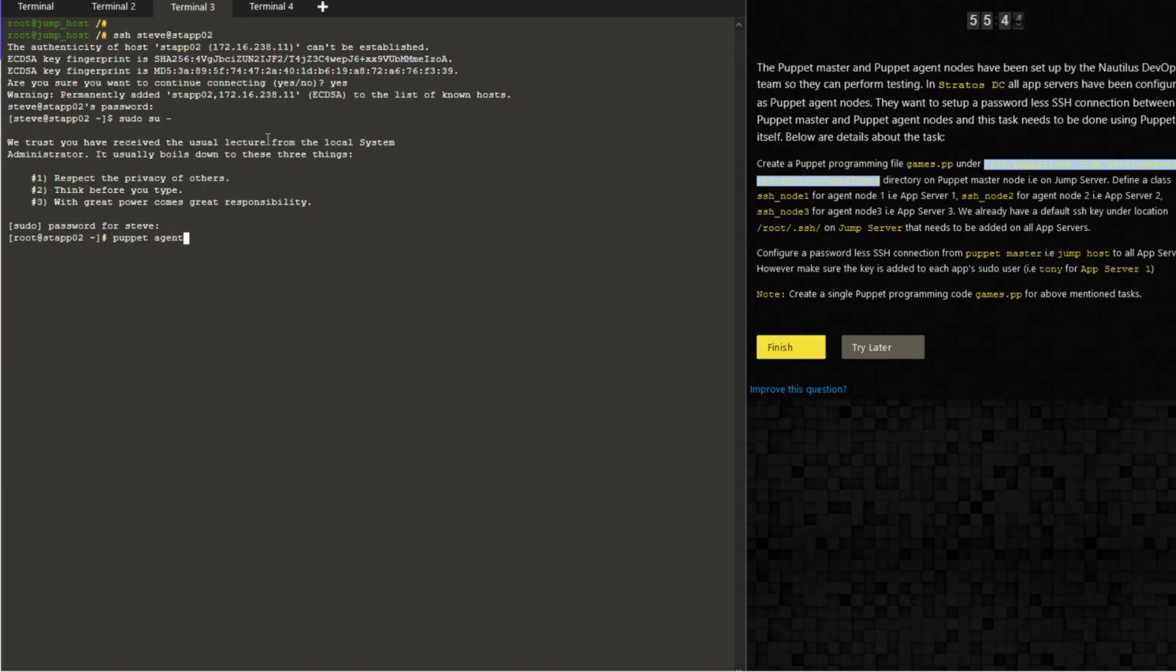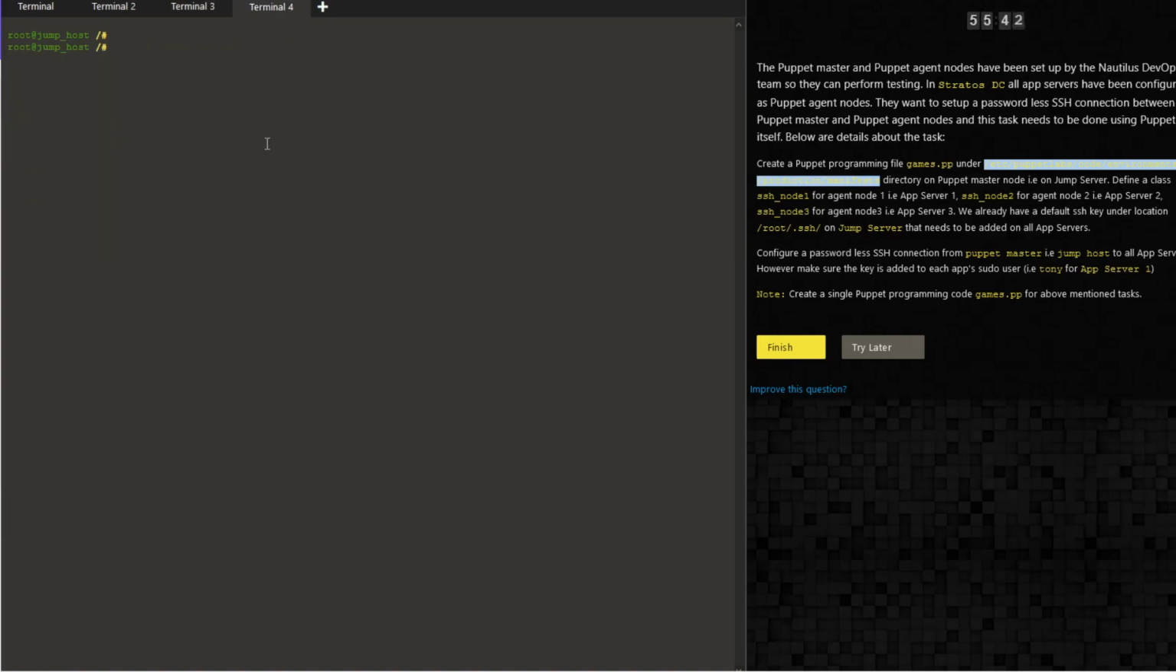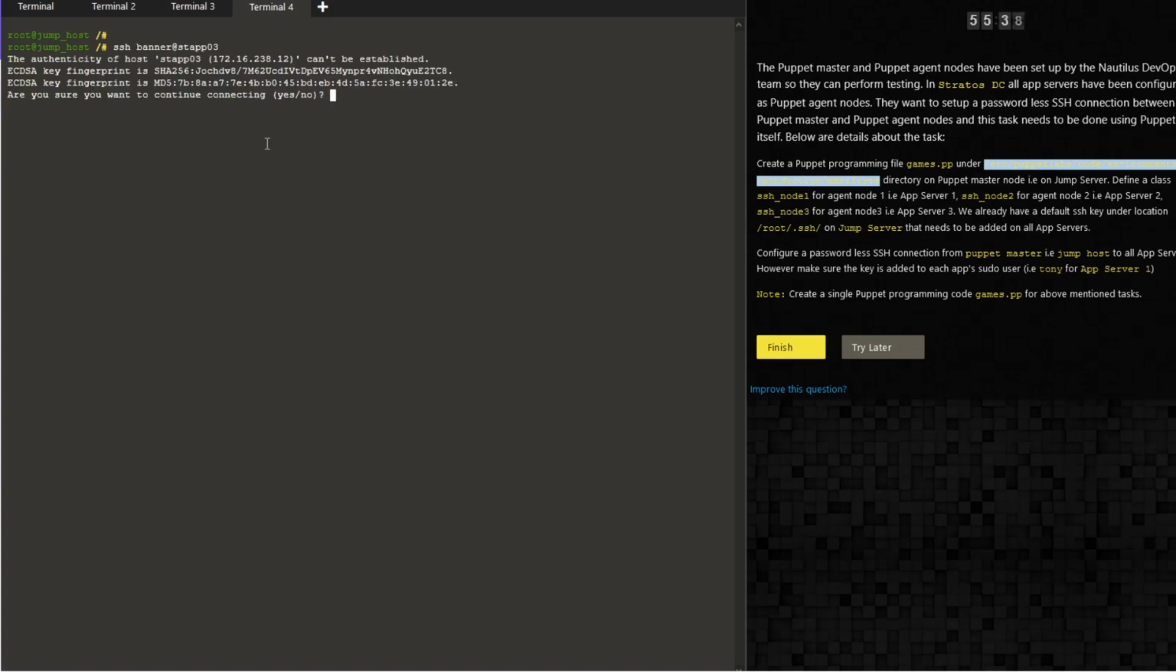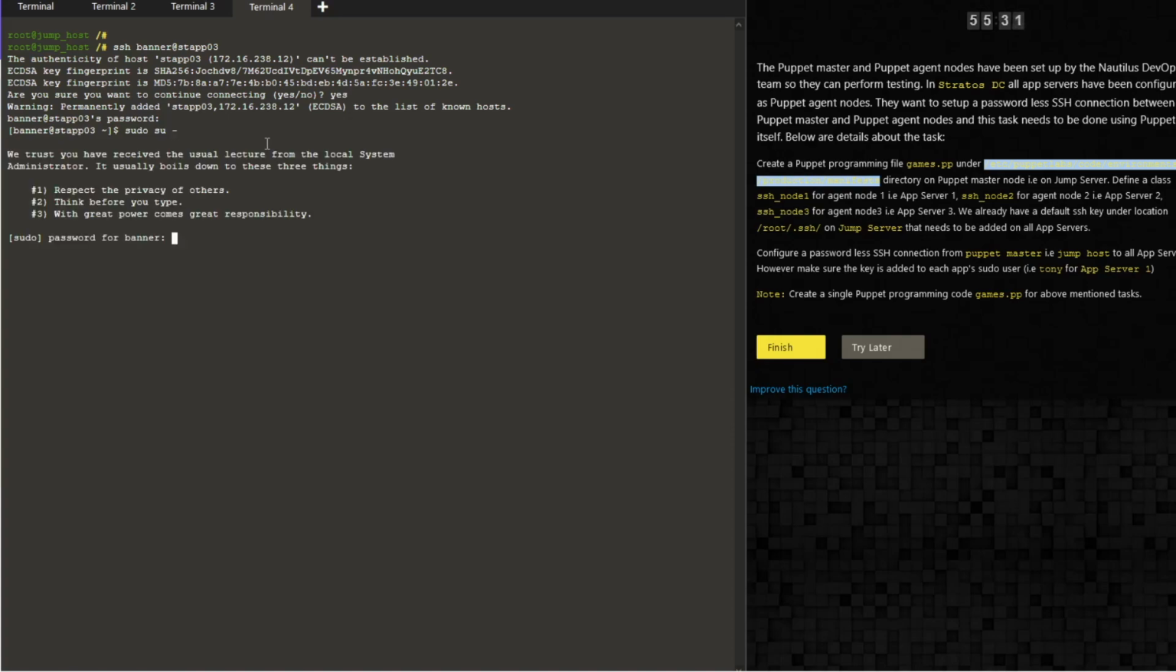Let's perform the same task, puppet agent -tv, to pull the code from the master server to the client server. Let's perform the same task in STApp03 as well.